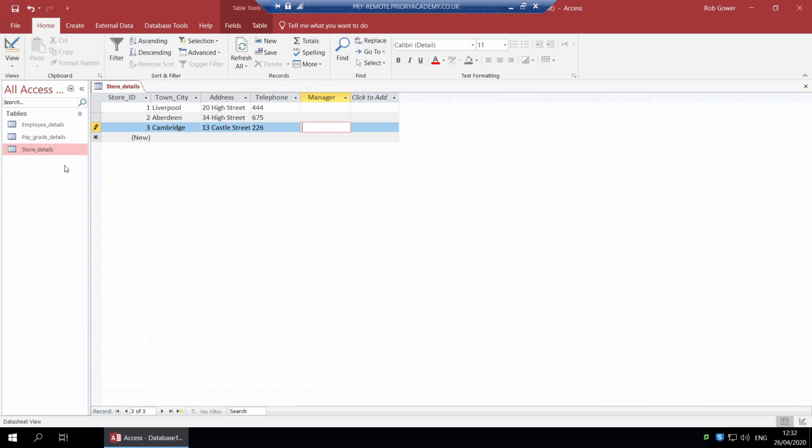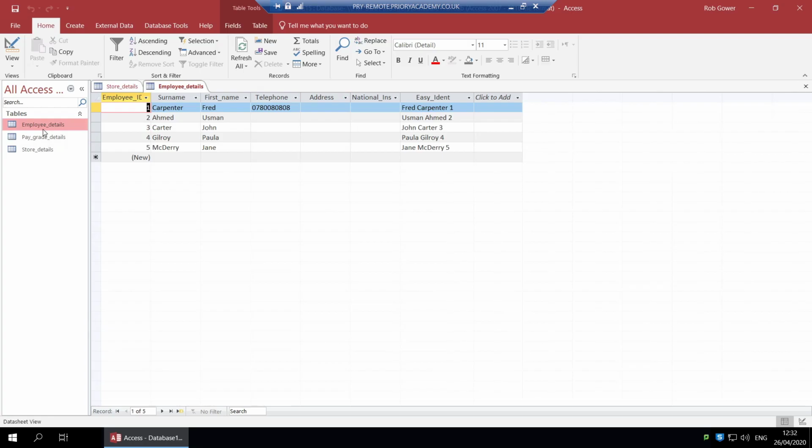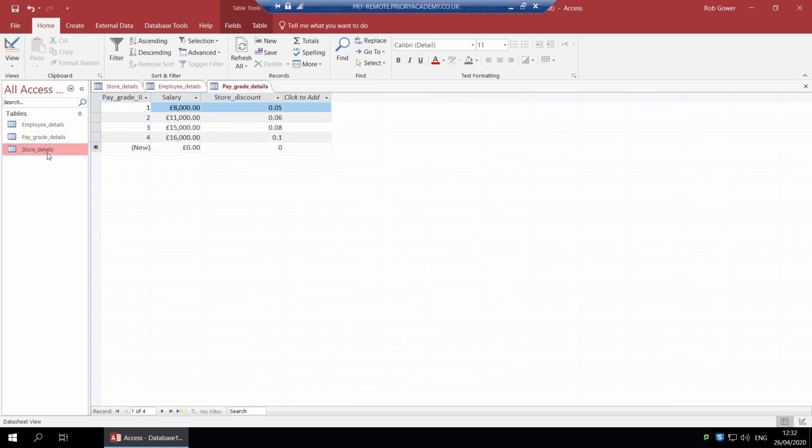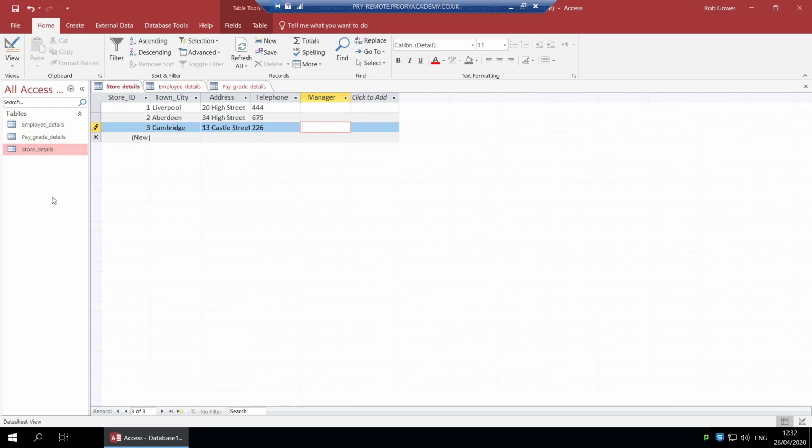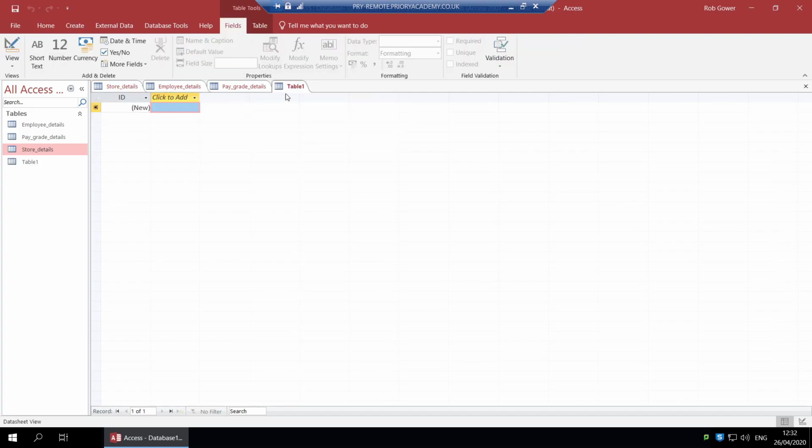Okay, so we've got all our basic information spread out across different tables, and we're now going to want to create further tables to make relationships between that data. So, for example, I'm going to want a table that stores employee details, that links employees with how much they get paid. So I'm going to create a table.